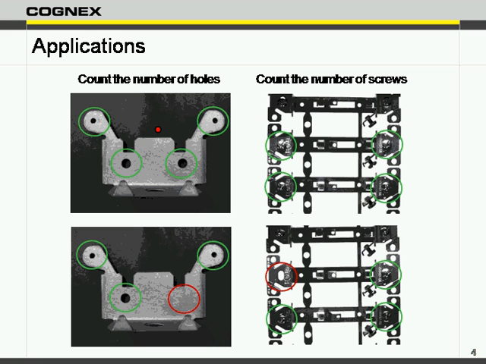Some other applications out there are counting holes, counting the number of screws in these brackets, counting some bracket mounts again with holes. So the tool is easily implemented on this type of application to determine whether they have the holes here.